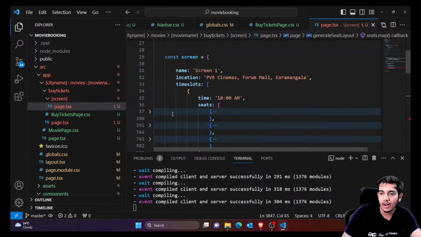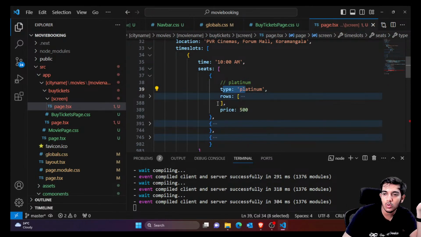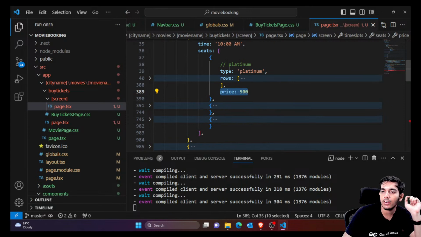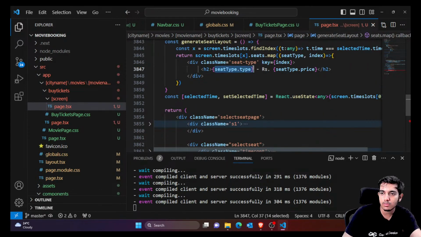So you can see guys, at the bottom, suppose this is platinum. Platinum would be having some 4 5 rows. Each seat of that row would be having some price. You can see the price of platinum is 500. Similarly for the others it's different. So I've simply shown the type, that is platinum 500. Okay, so let's see how it looks.